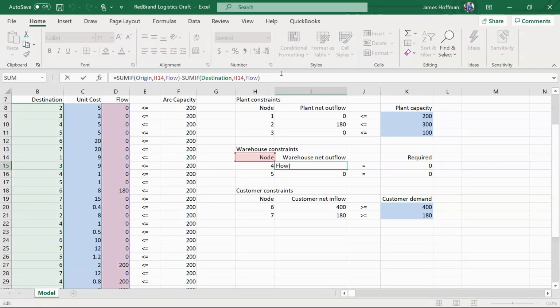Alright, so here's your problem. I think that the warehouse net outflow is not referenced in the right cell. See how it says H14? It should say H15. See how it's hitting the node instead of the number? So change this. Change the H15 for both sides.